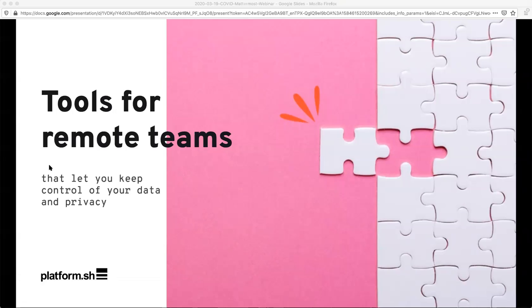The topic of the webinar is tools for remote teams that let you keep control of your data and privacy.